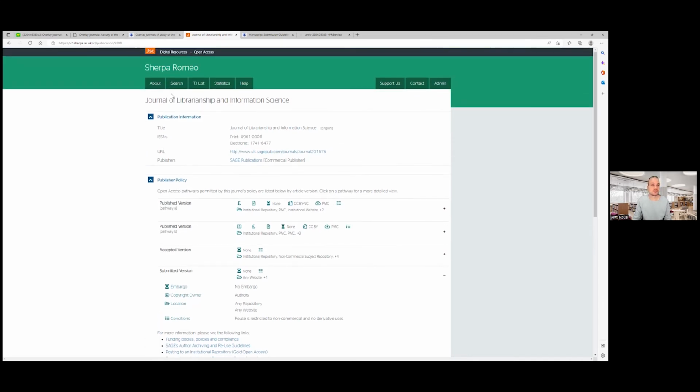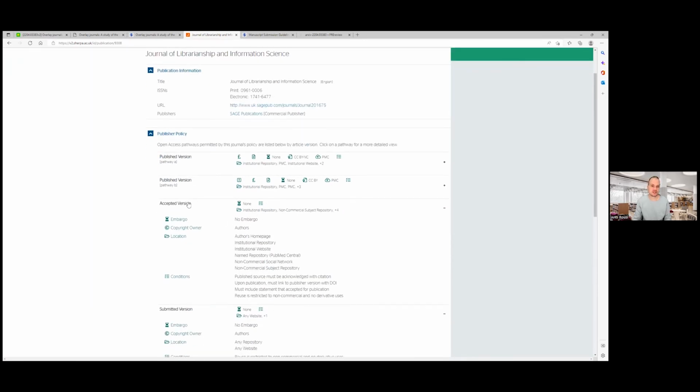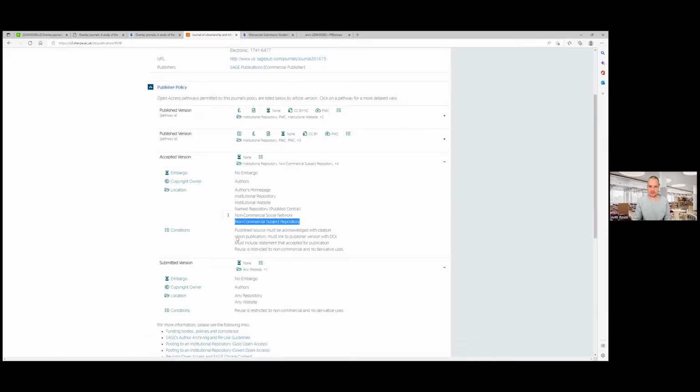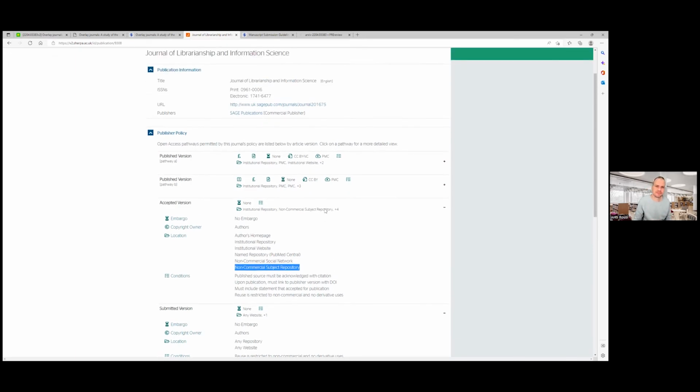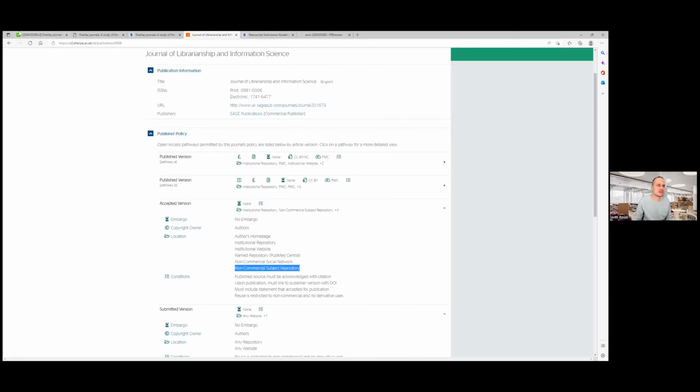So this is a very useful tool, Sherpa Romeo, to check these different versions. Here we also have the accepted version, and I would say that arXiv is a non-commercial subject repository, so we could also upload the accepted version to arXiv without embargoes or such. So this is a very useful tool for checking the policies of different journals.